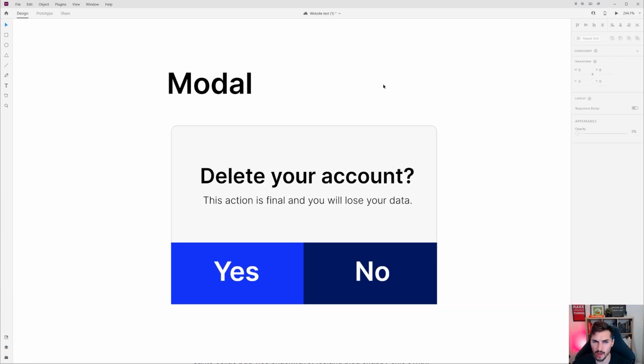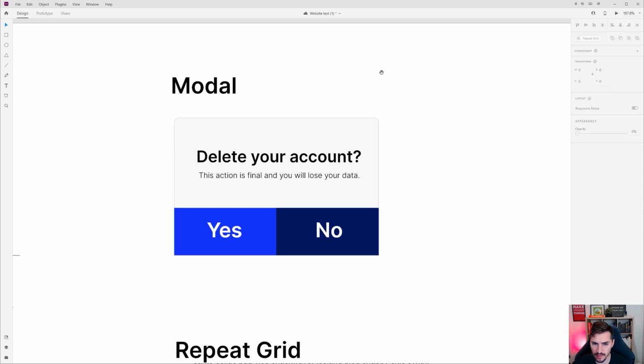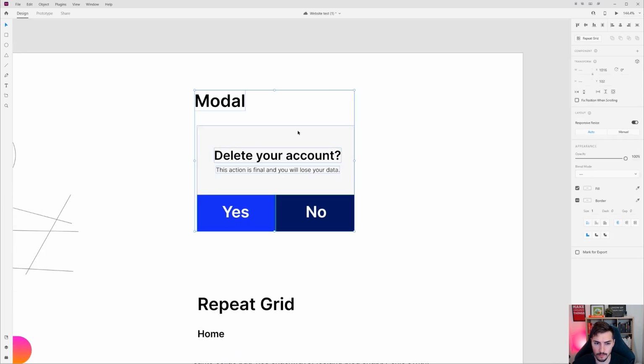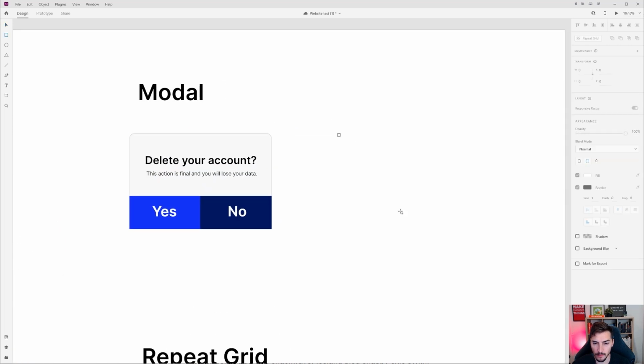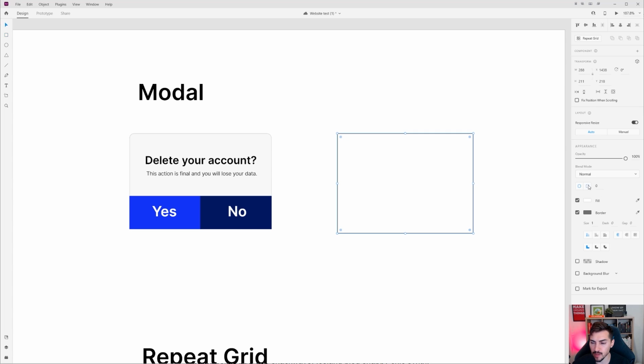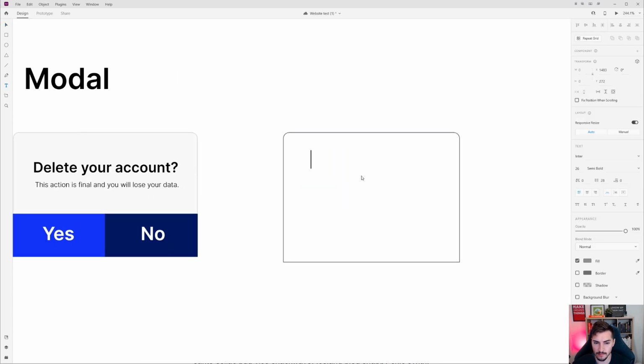What if I wanted to do like sort of like a modal? To make this, all I really did is I might just scale this down a little bit. Is I made a rectangle. I went to the round corners and I rounded off just the top two corners. And then I dropped some text in.